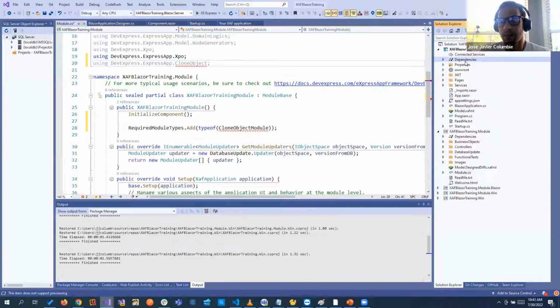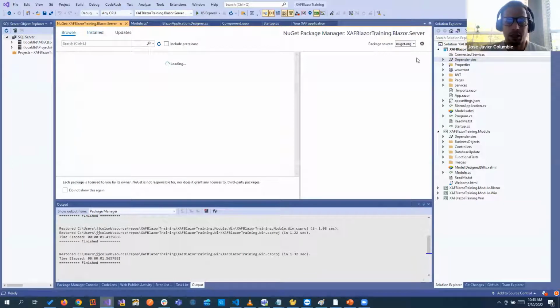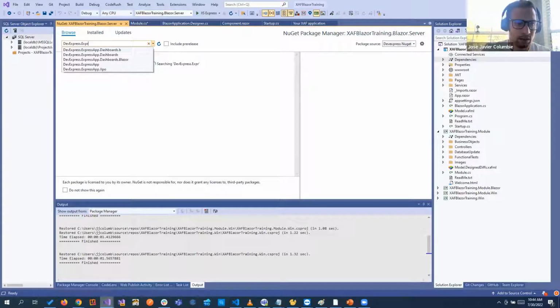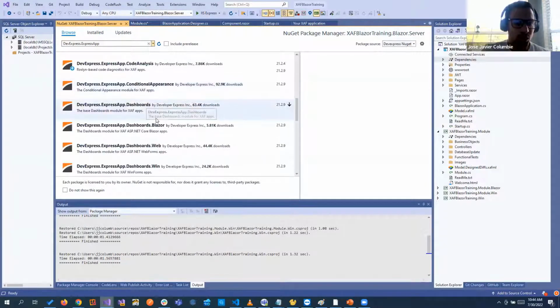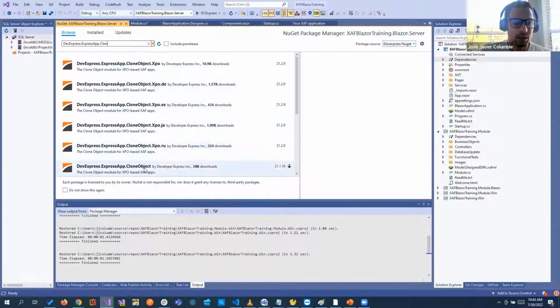So let's just manage NuGet packages. We need to make sure that we have our DevExpress node in place. Let's leave it there, and then you will see all the nodes that we have available. We're going to look for the clone one, and let's actually type .clone. And right here you can even see the localization one. So let's select clone object.